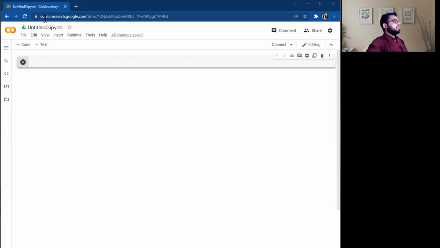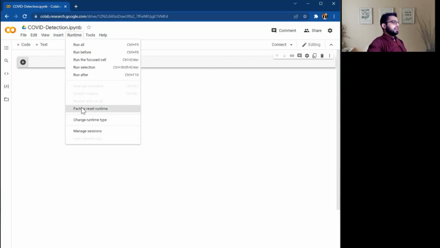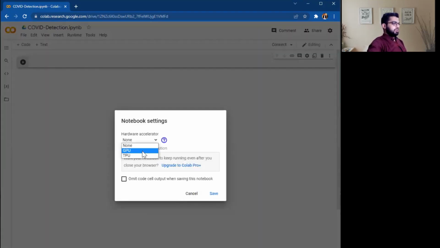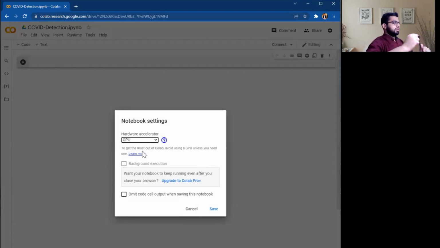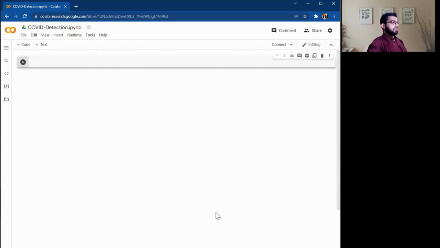So first of all, we will rename our notebook COVID detection. Great. After that, click on Runtime, Change runtime, and select GPU because we will use GPU for our deep learning model training. Click on Save, click Connect, connecting, initializing. Great, it is connected now.